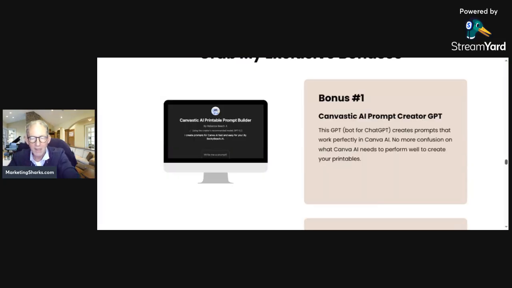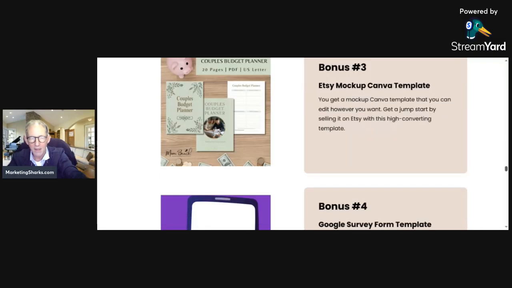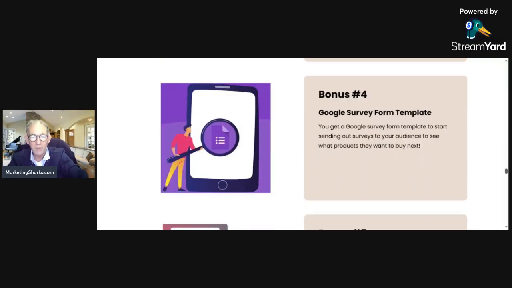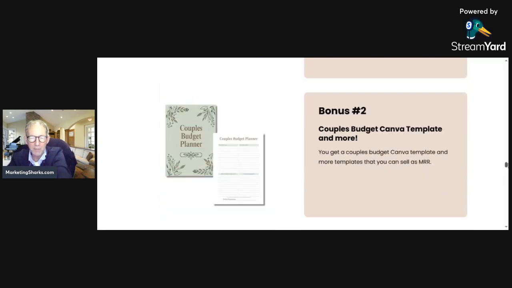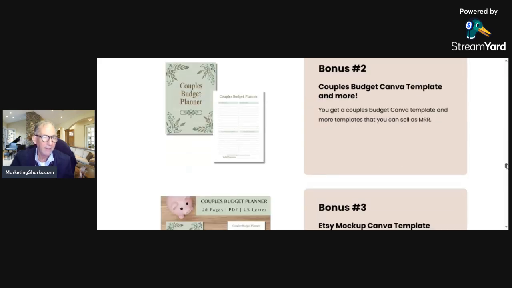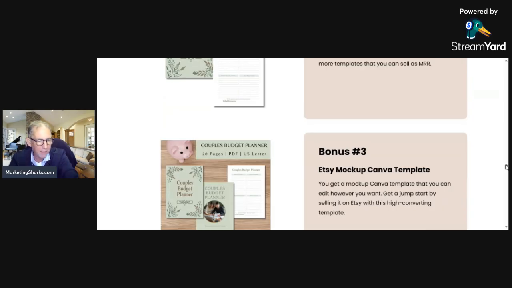There are some bonuses that come with this. AI prompt creator, a couple of templates, some more templates. So you get the idea. You're going to start from this and you're going to be able to go. So let me just go back to this. Here's a template for the budget planner. Oh, so that's a couples one, and you get the idea. You can sell that yourself, right? You have MRR, but you also can edit it. So if couples budget planner works, how about, I don't know, fireman's budget planner, teacher's budget planner? You get the idea.